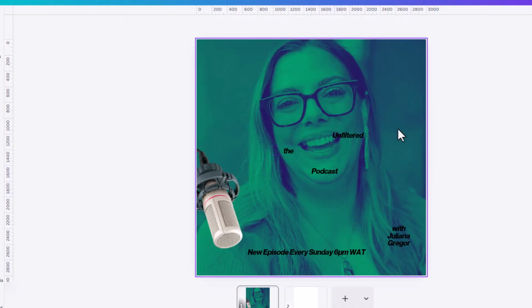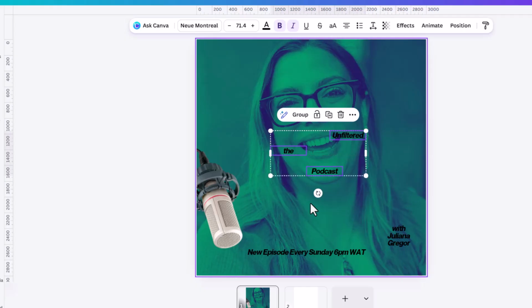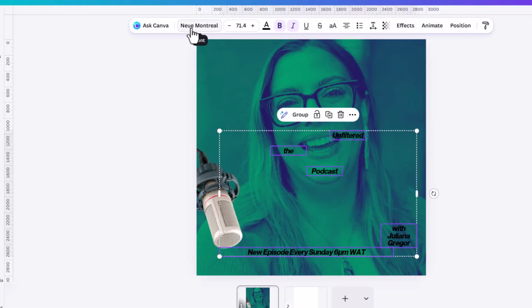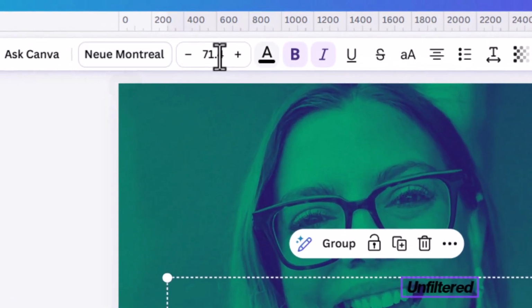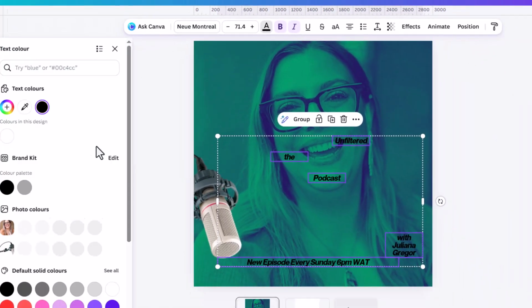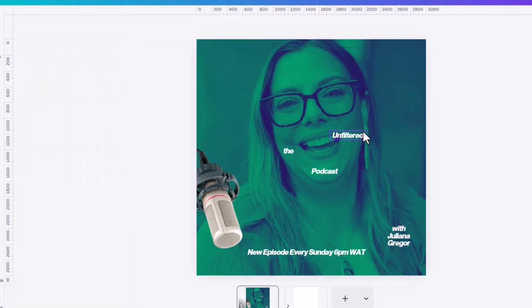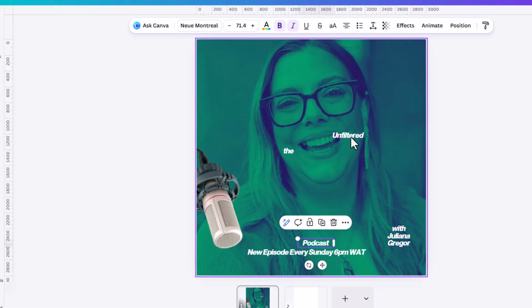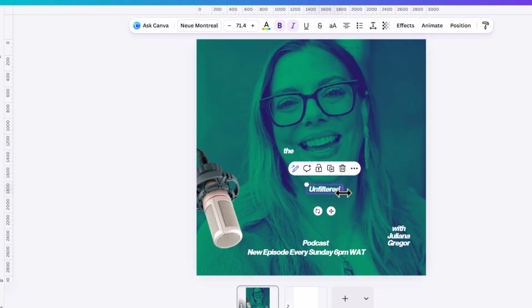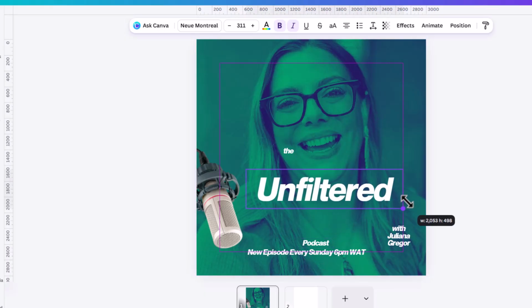Okay, cool. What we can do to make everything real quick, we're going to select all our text and make it real white. Okay, now the font we are using is Neo Montreal. Okay, look at it right here. So let's pick the color and let's make it this way. Okay, cool. So we have the unfiltered podcasts, right? So now we can scale this one real big.